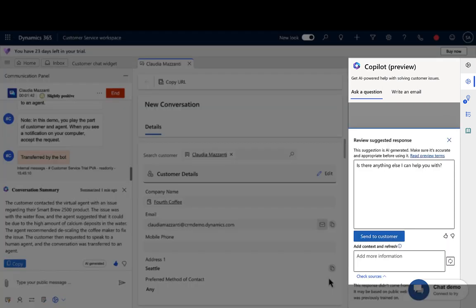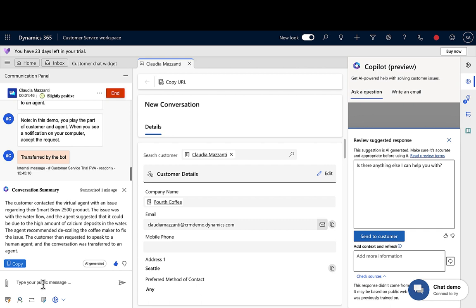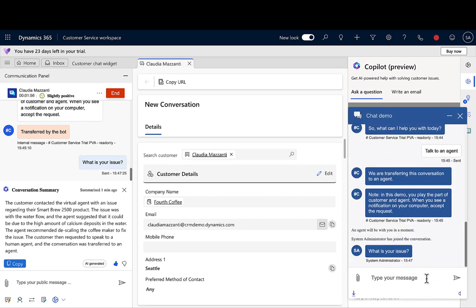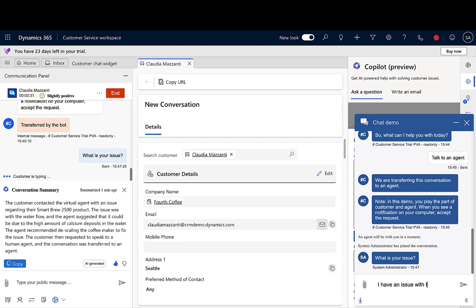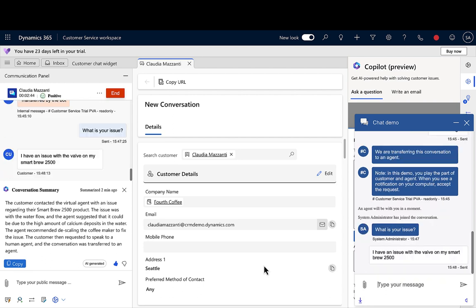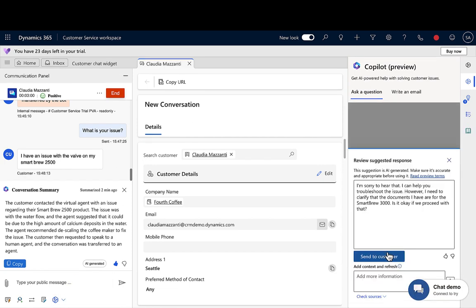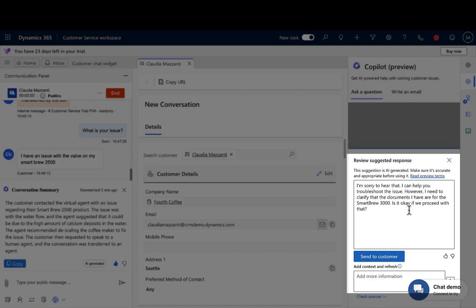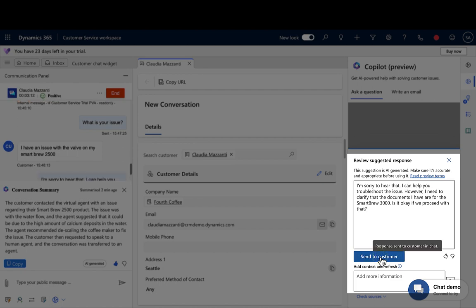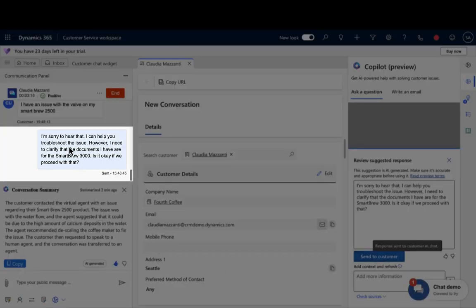Copilot has generated a response, but as there wasn't much context to go on, we haven't got much back. So let's set something up and try it again. So now we can see Copilot has produced a much better response. So I'm going to click Send to Customer, and that's going to put it back into the customer chat.